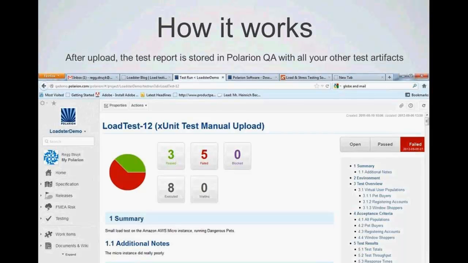If you look over on the right, we see the outline of all the contents of the Loadster report. But maybe most importantly, like Reg was saying, front and center, it's got the passed and failed out of all the different criteria. So it looks like for this one, 3 of them passed and 5 of them failed. So you can drill down into that. It's all in one place. You don't have to email it and all that stuff.